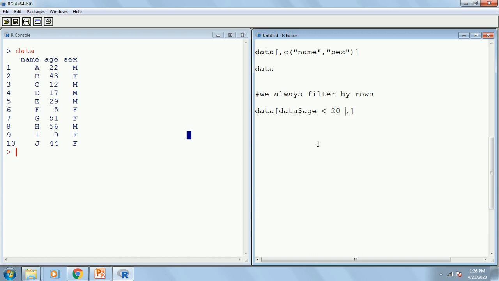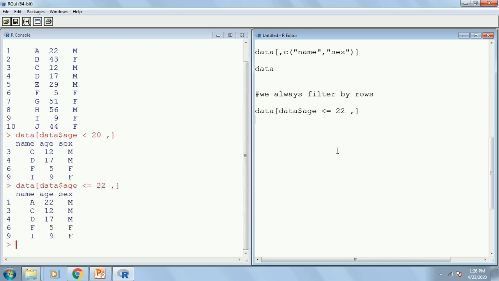It doesn't matter, you give one space, two spaces, or without giving any space, it doesn't matter, but I will advise you to just put a space. It enhances the readability. And press Ctrl R. See, I have filtered the data. Now I have all the people whose age is less than 20. And if I want less than equals to, this is the sign for less than equals to. So if I write less than equals to maybe 22, that means 22 will also be included in my data.